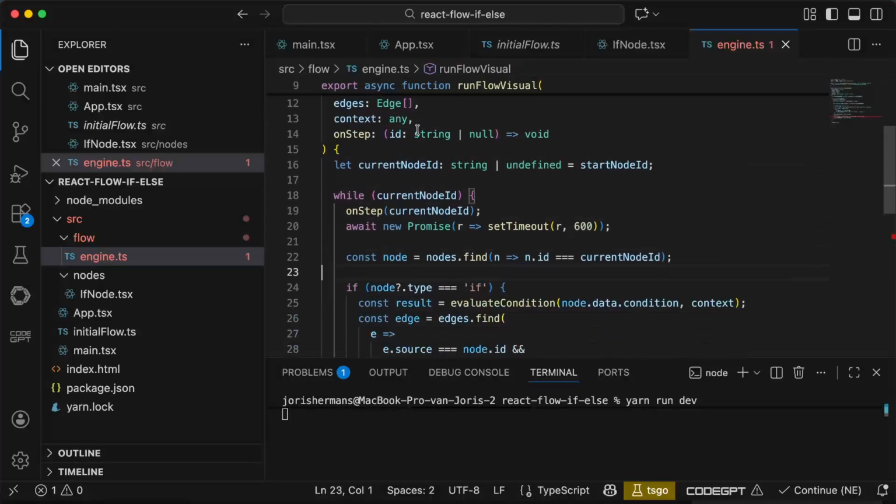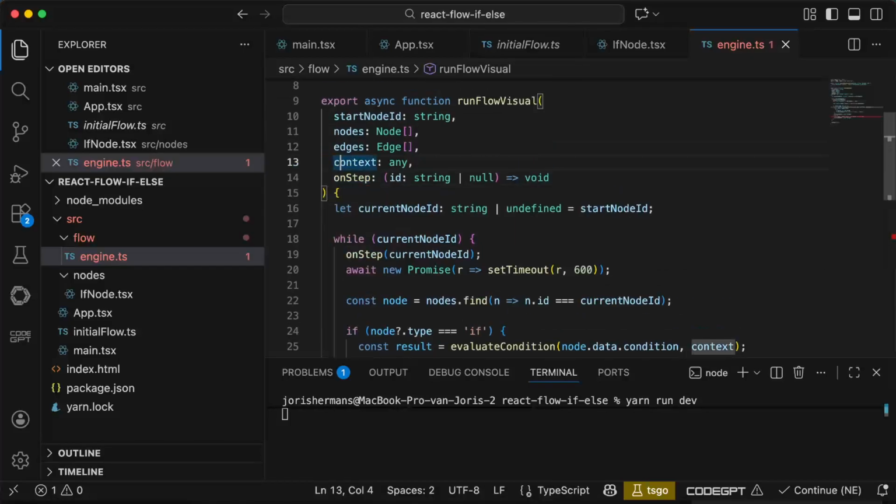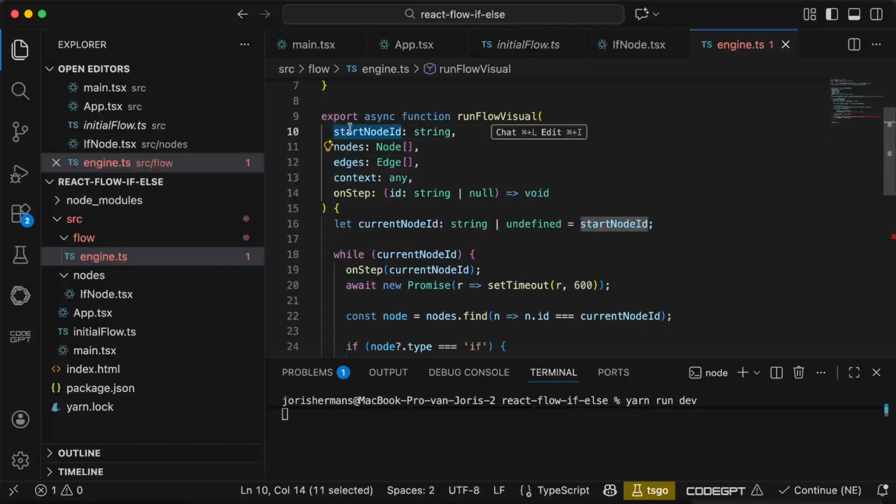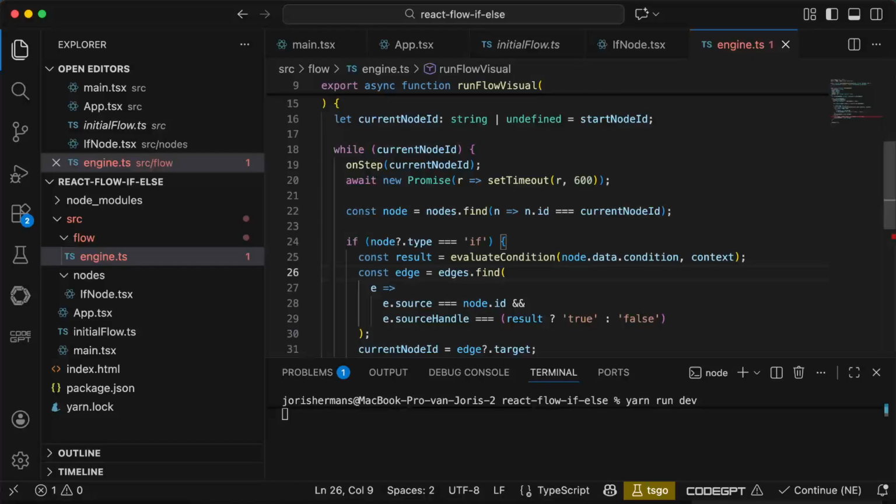So here we say these are my start node ID, this is my nodes, these are my edges, this is my context, and on step we're going through them, right? So here, while current node ID, on step current ID, we create a promise, and in this promise we set a timer of 600, and that's the reason why you can see that we go from one step to another step to another step, and we really go slowly through the process, right?